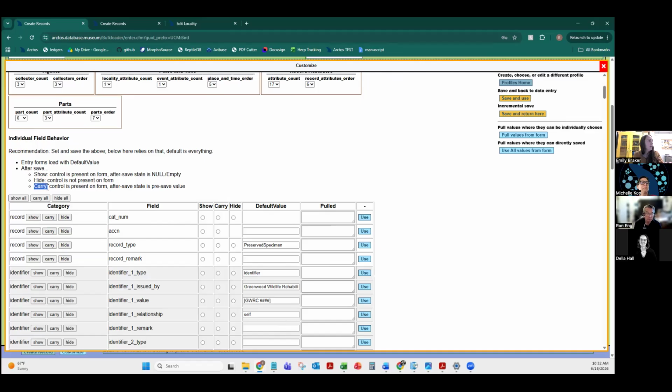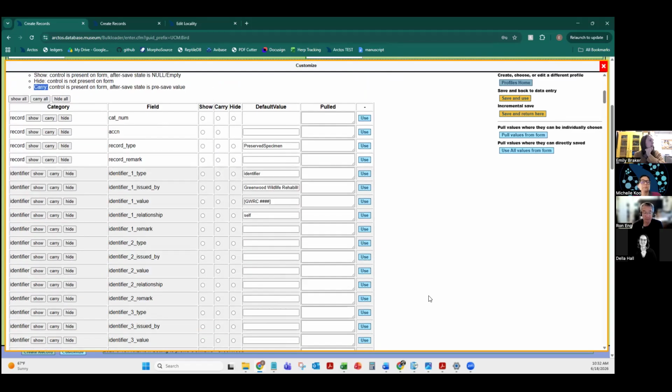I hide that. And then you can also say carry. So this is going to carry over. So once you save a record, it's going to essentially carry over that information to the next record. So again, if you're entering a field collection that basically has all the same information, or just a series that's going to have a lot of similar information, you can toggle everything on to carry so that it's saving you from having to re-enter the same information over and over. And you can turn those off if, a week later, you don't need to carry those values over.